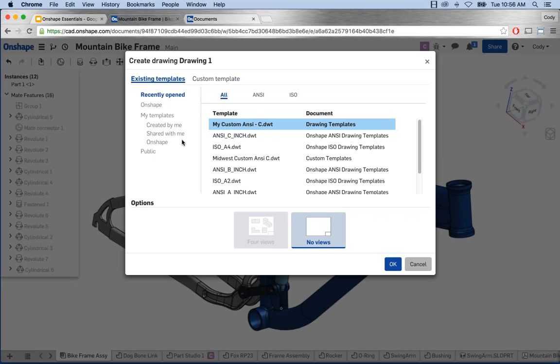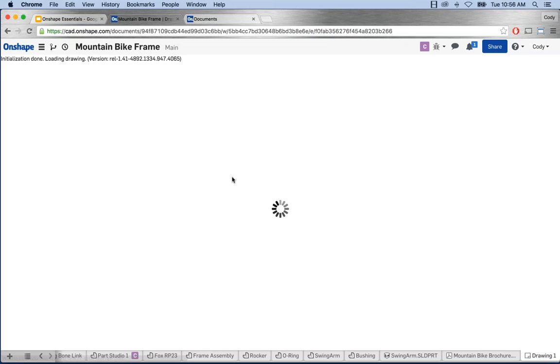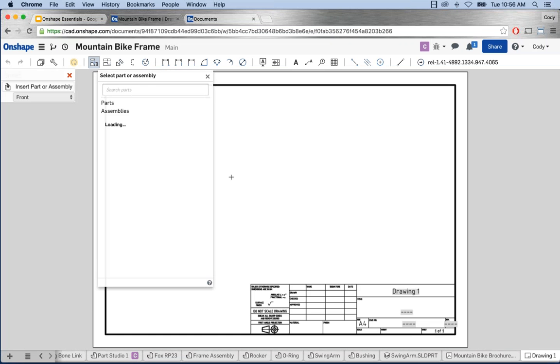But just keep in mind the first step in the process is choosing the template. If you're just getting started, I would choose one of the Onshape templates, and you can even tweak it later if you decide to. So I'll choose a simple ISO A4, and it creates a blank drawing. Some things that are worth pointing out here.